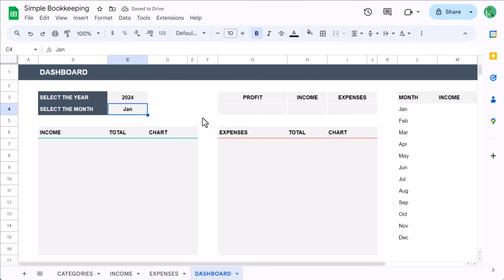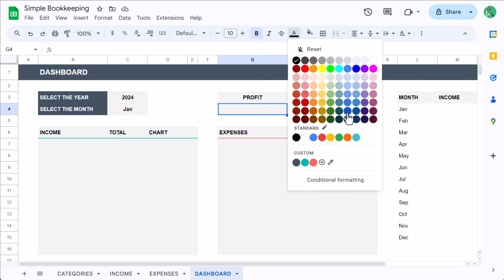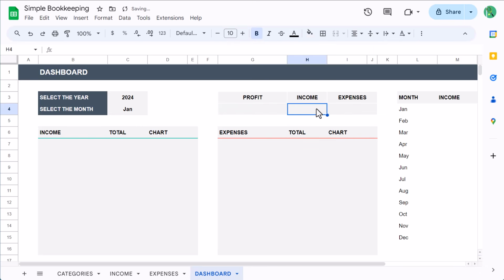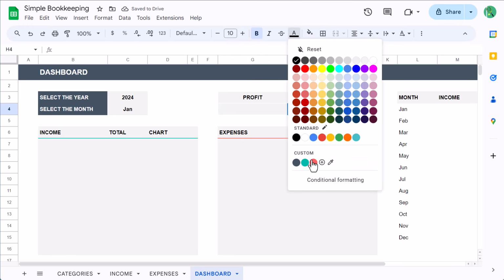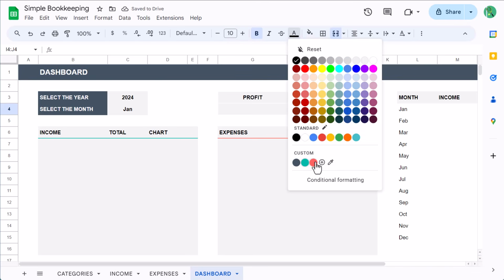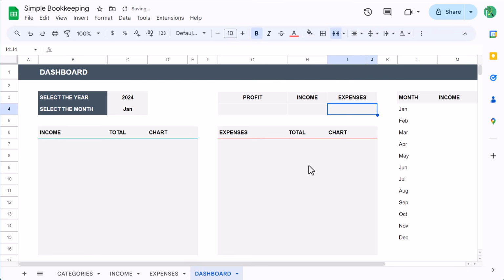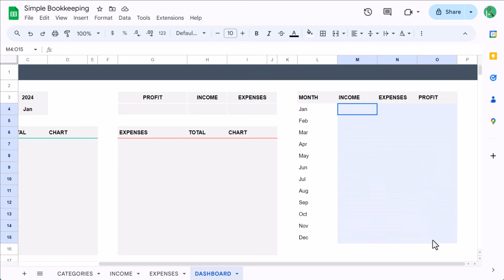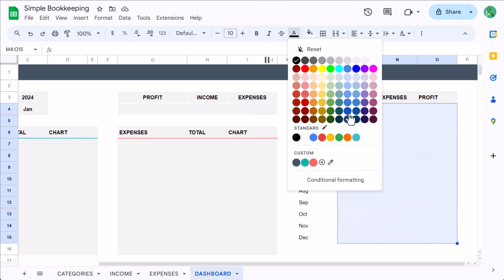To complete the formatting on this page, select cell G4 and change the font color to blue. Then select H4 and change the font color to the custom green. Then select I4 and change the font color to the custom red. Then select M4 through O15 and change the font color to blue.